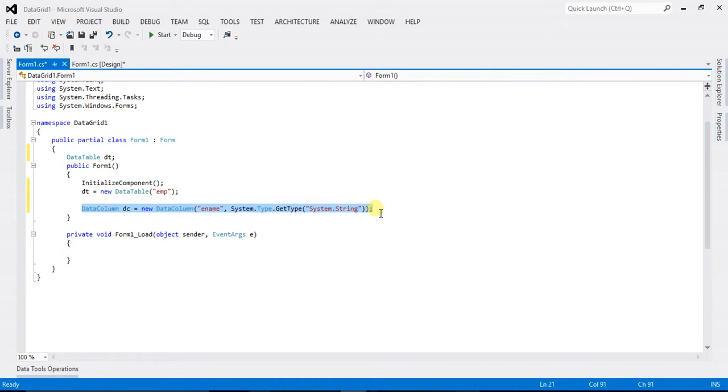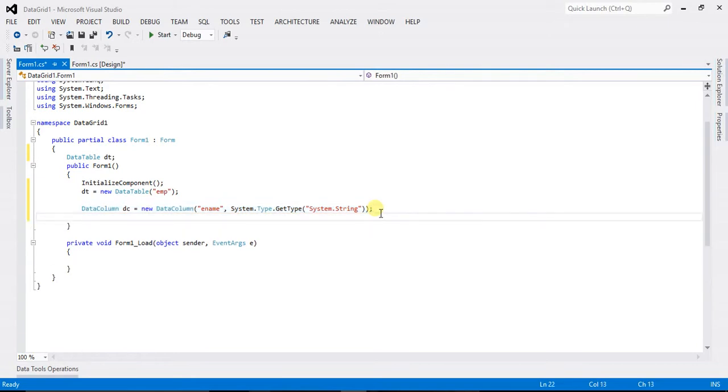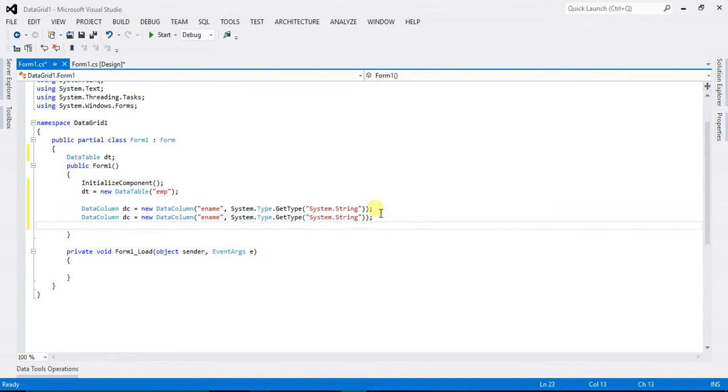The first is a primary key field, so we don't need to take it as such. Second DataColumn object dc1, name department, and the data type is the same, string. Now the third, dc2, name salary, and the data type is float, so what we have to write is Single.